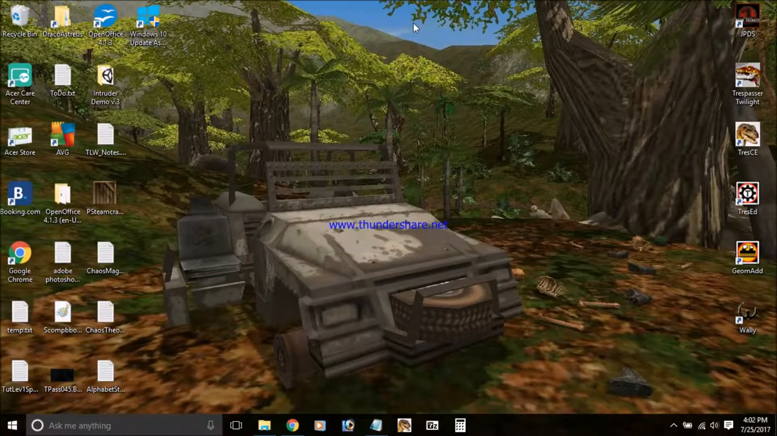Hello, and welcome to part 2 of the Trespasser TresEd tutorial. This time we're going to be importing further objects into the level so we can start building it.